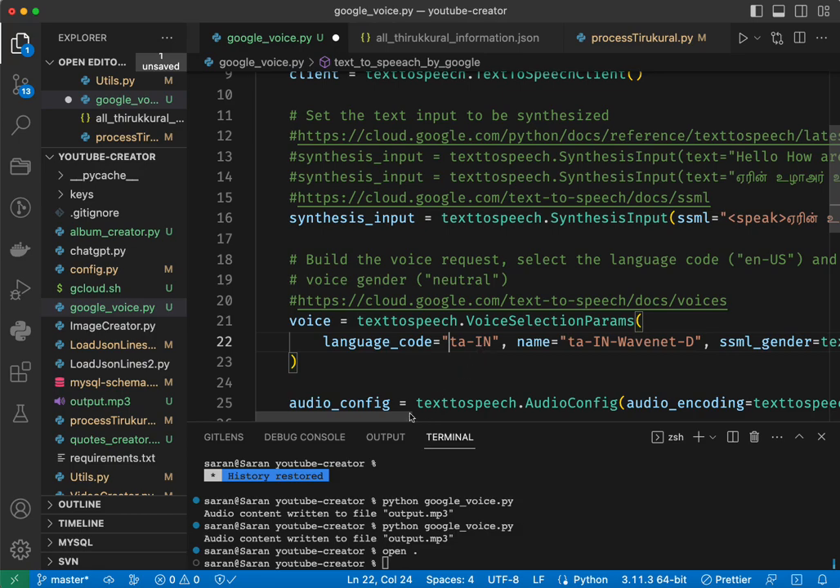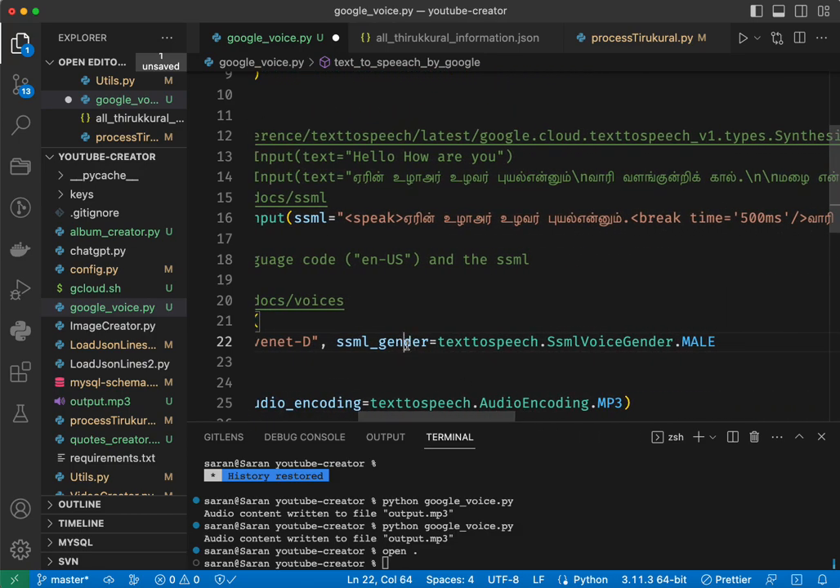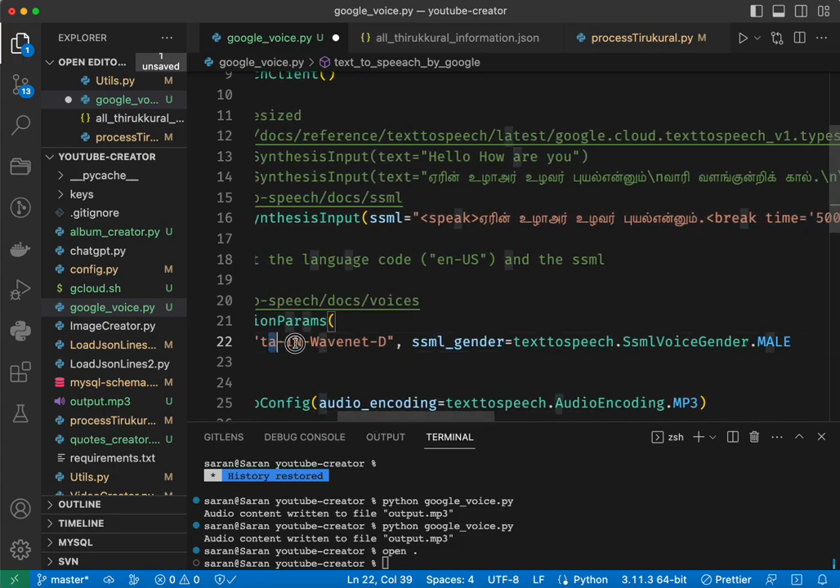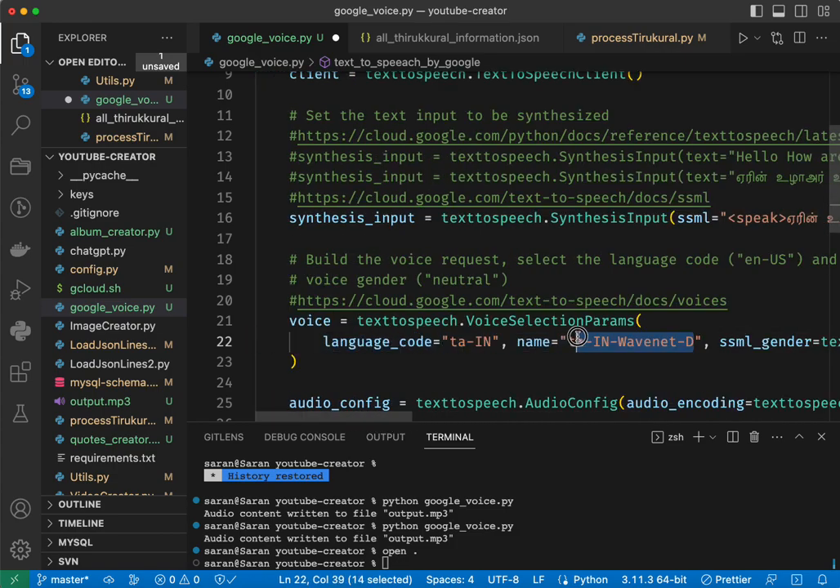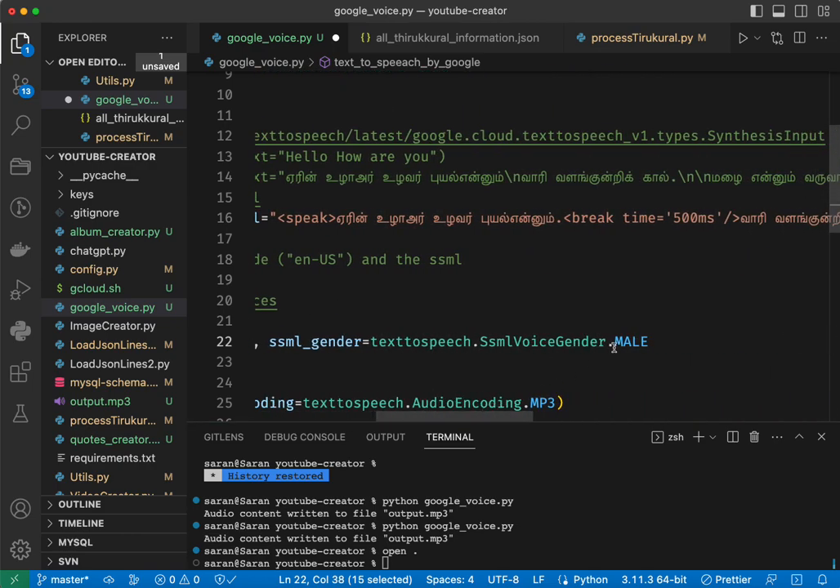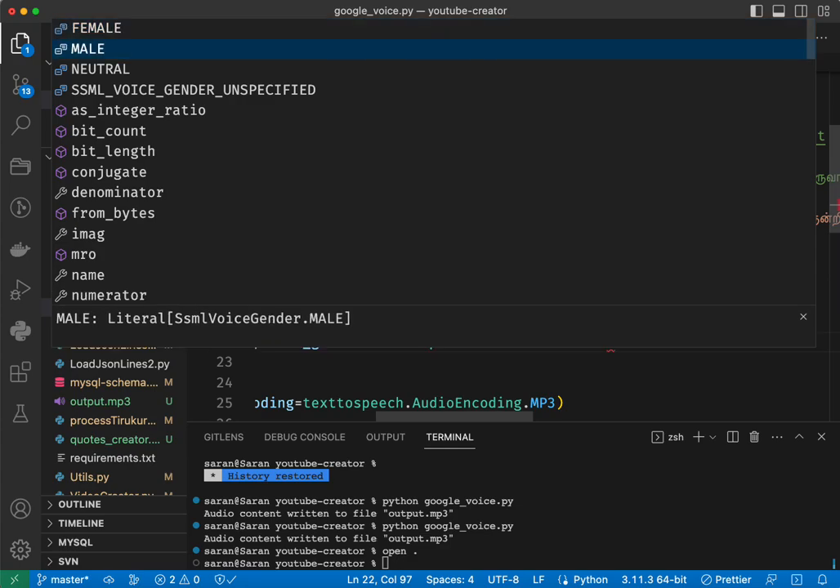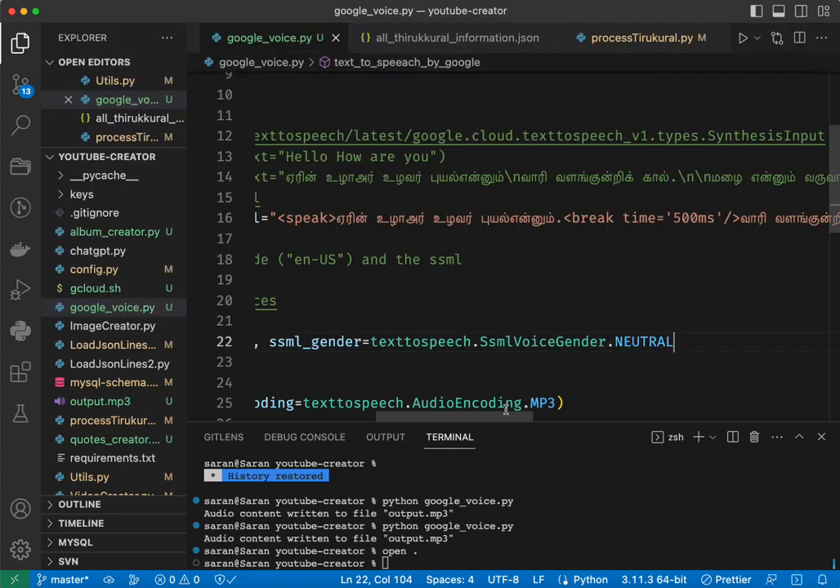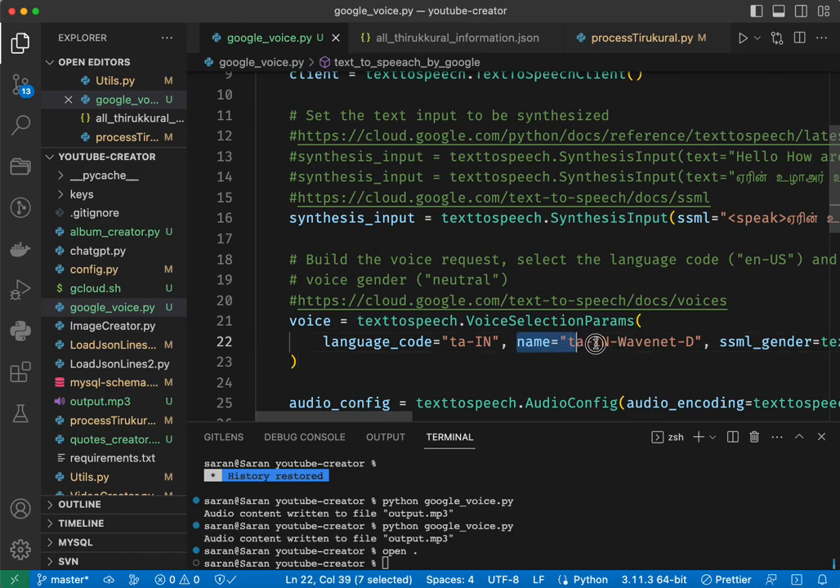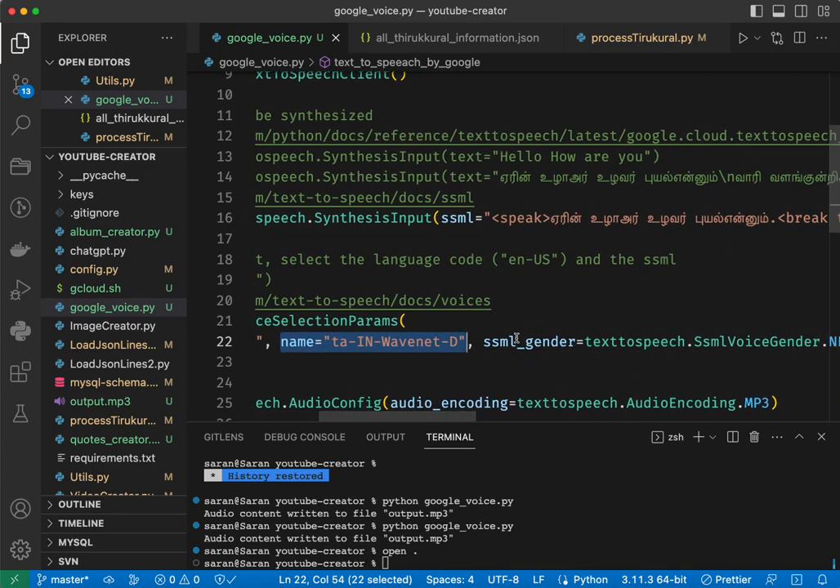So this is the language, correct? I just copy pasted it here, and then it also gives the gender. It has three options: if you remove it, it has a natural voice, and you see it has female, male, or natural voice. I leave all those parts for now. As long as you define the voice name, the gender is not at all required. Definitely not required if you did not mention this.